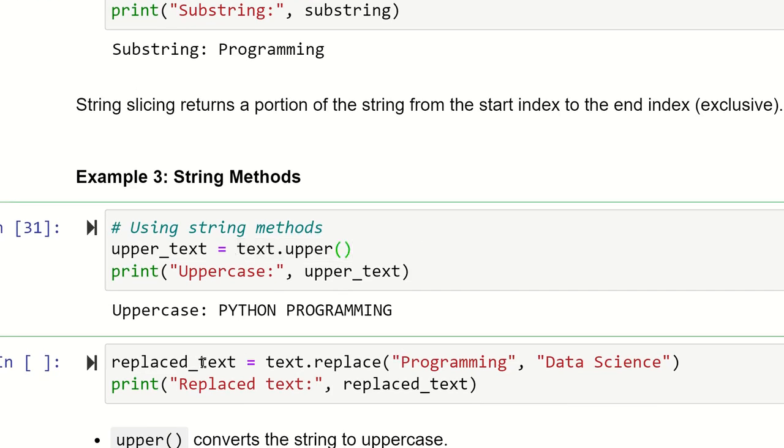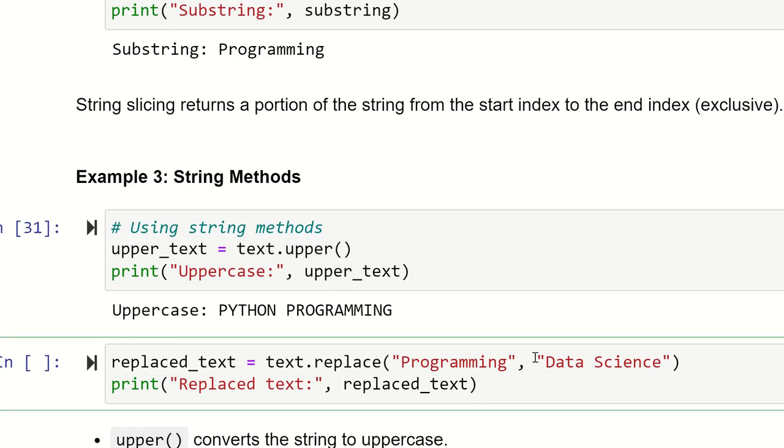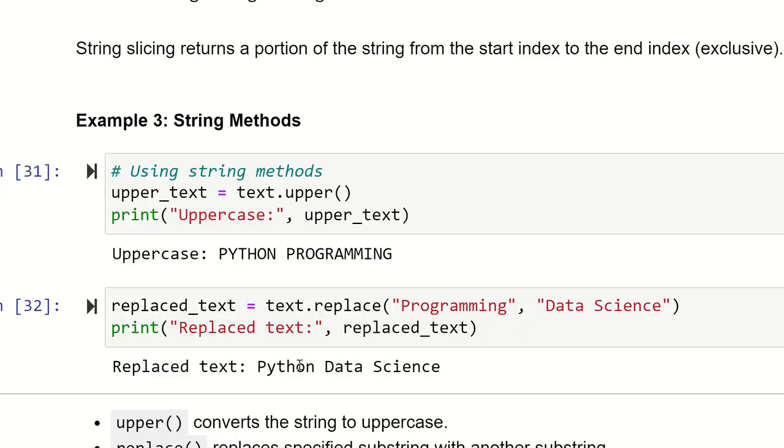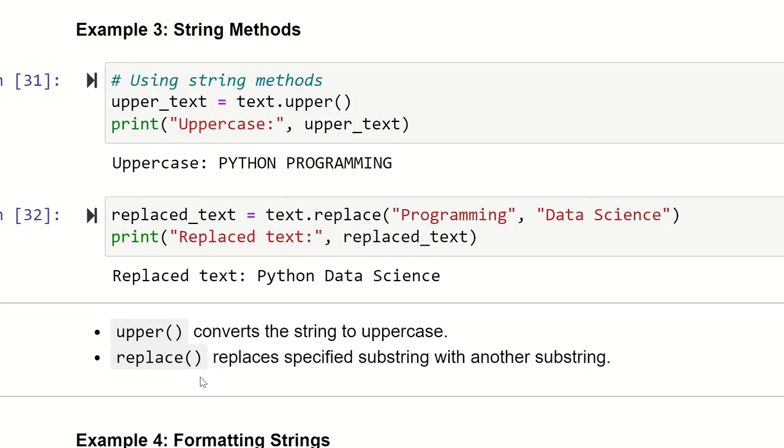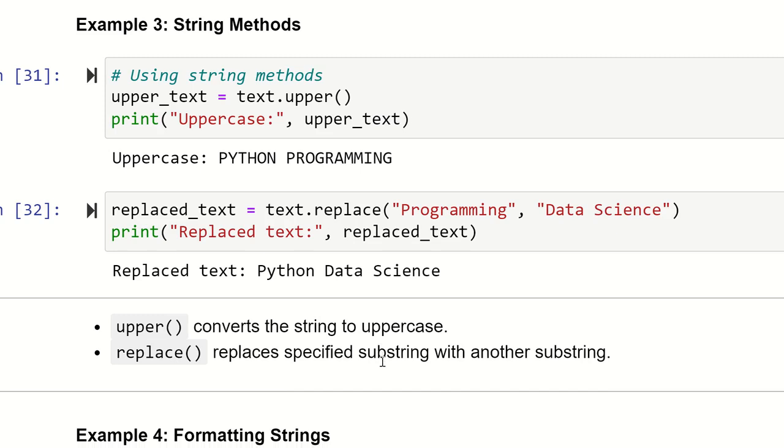If you want to replace text, here I want to replace the word programming with data science. As you can see, it has text.replace as the method. I pass the existing text in the string, then a comma, and then the text I intend to use to replace the existing one. They are both strings. Once I run this cell, it replaces programming with data science. Now we have Python data science. The upper and replace methods convert the string to uppercase and replace a specified substring with another, respectively.